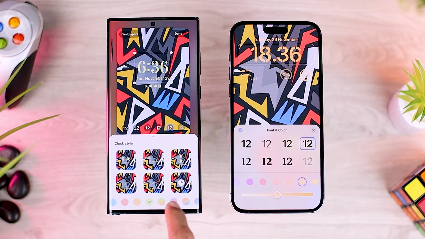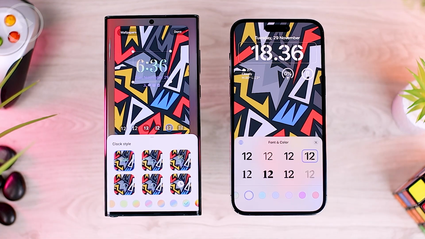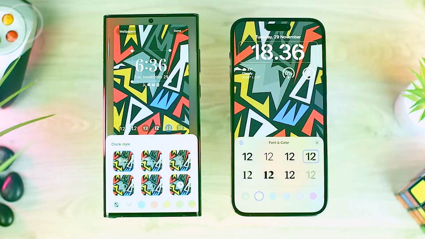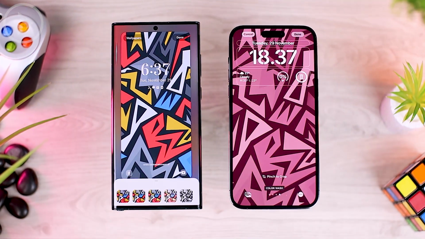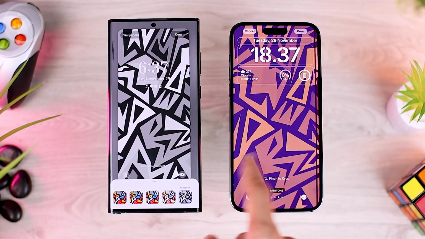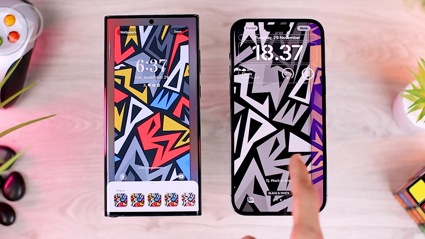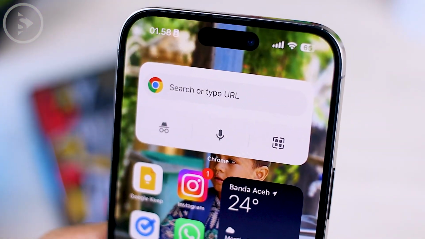It can be immediately seen when we want to choose a font for the clock display on the lock screen. And there are also several wallpaper effect and color options which are also similar to iOS 16. But even though they look quite similar, there are also some of these lock screen features that only exist on iOS 16 and are not available on One UI 5.